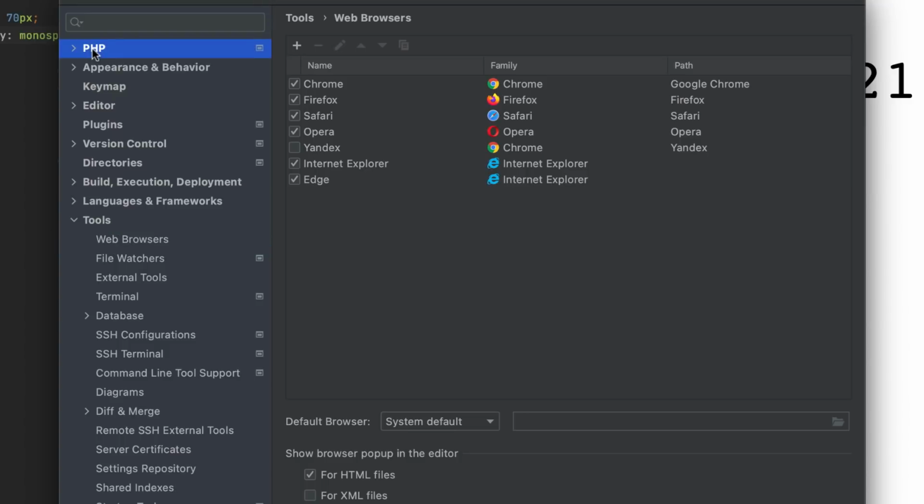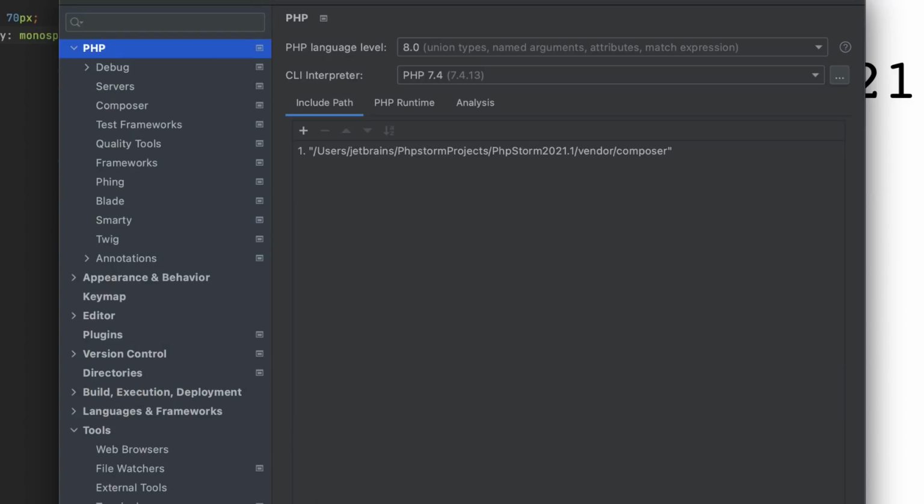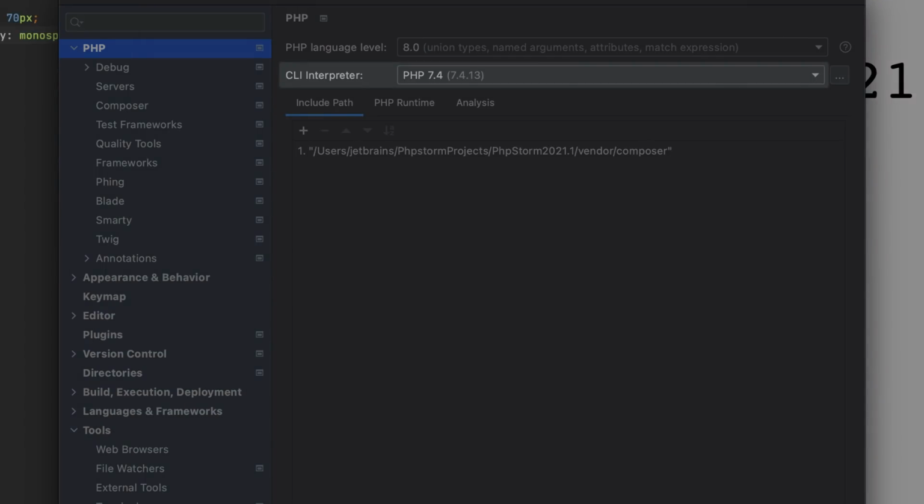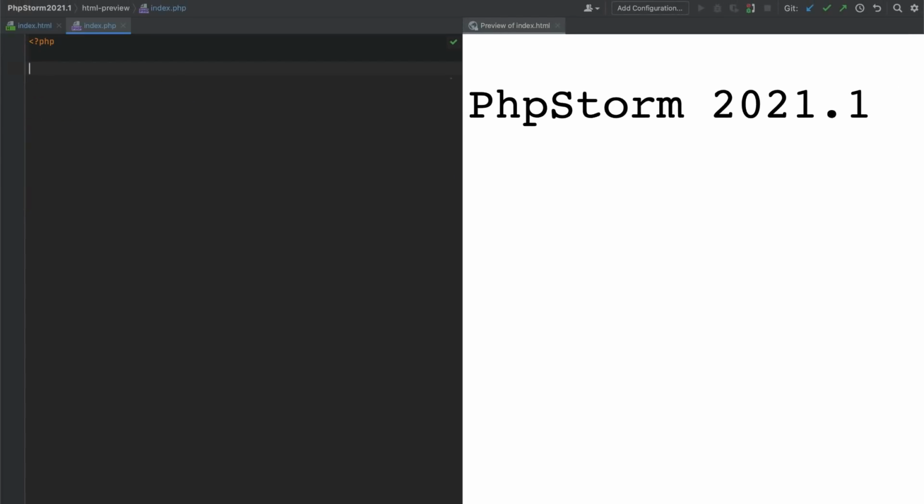Preview is available for PHP files too. On the PHP Preferences page, make sure you have a local interpreter configured and you're good to go. Open a file and click the PhpStorm logo to instantly preview it.